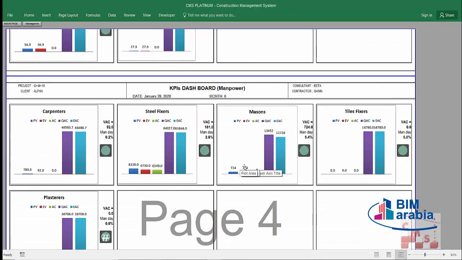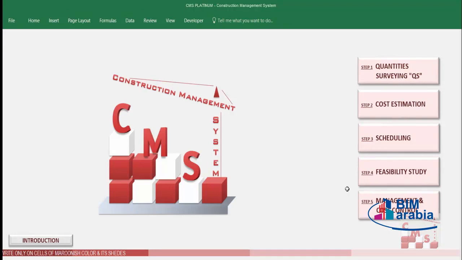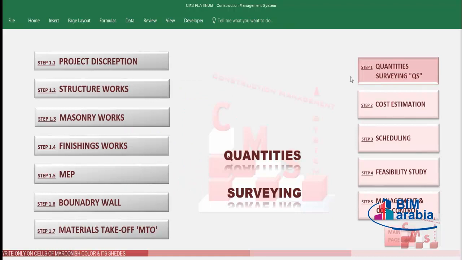By completing explaining the dashboard, we already finished all the steps of how to deal with CMS. Let's brief now how to deal with CMS. That's our main page. Start with the quantity surveying. We insert all the required data for the CMS. At the end, CMS gives us a material checkoff.